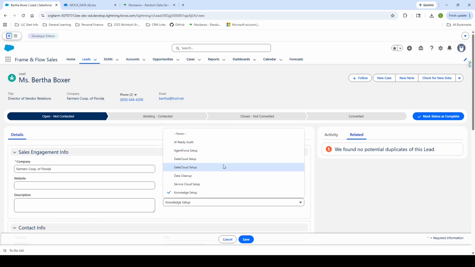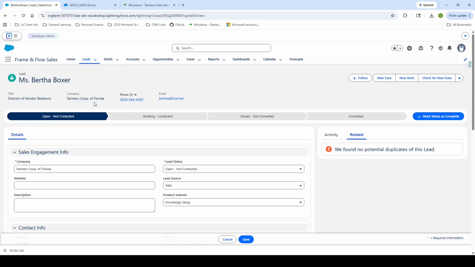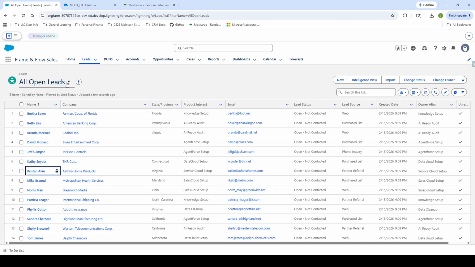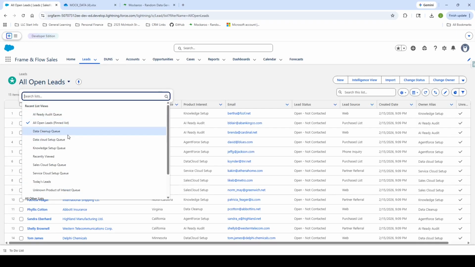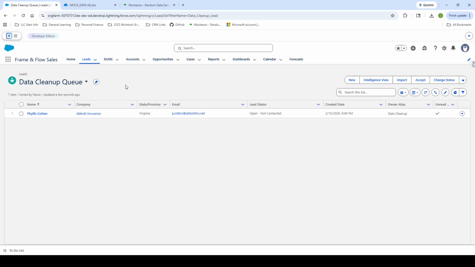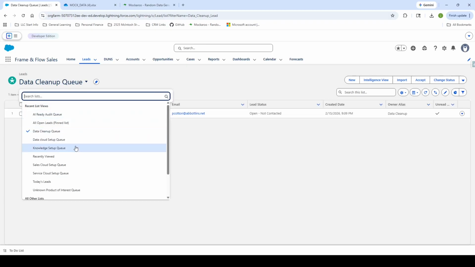You'll notice these values are all related to Salesforce types of offerings, right? So this is for a consulting group that will help drive these motions for a given business to set up these Salesforce solutions. I've created a couple views here related to a queue. There are several of these, and they're all related to that product interest field.